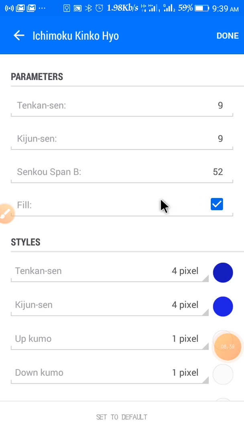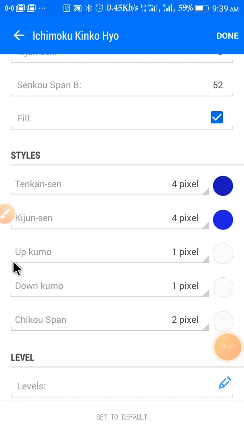Then you want to make sure it is fill. Okay, you tick on this fill. Then the Tenkan Sen, you want to keep the first pixel at 4. You want to make the color blue. You want to keep the second one, the Kijun Sen, at 4 pixel. You want to make the color blue. And the last 3 styles of the Ichimoku, the up Kumo, the down Kumo, and the Chikou Span, you want to make them white. Then the levels, you just want to let it lie.